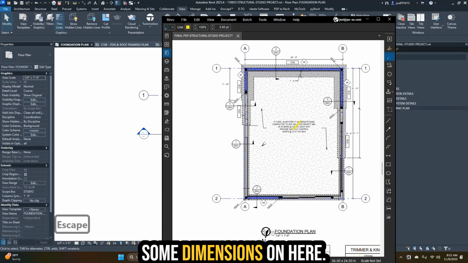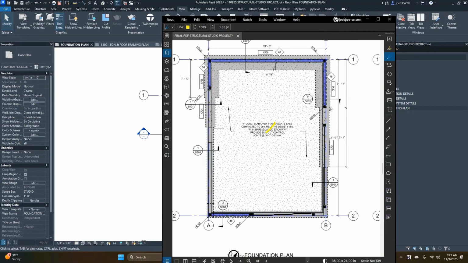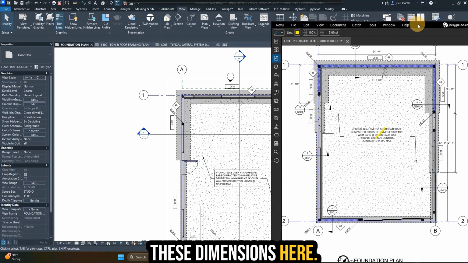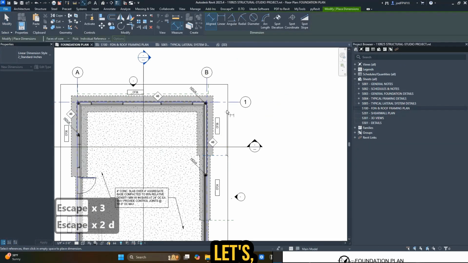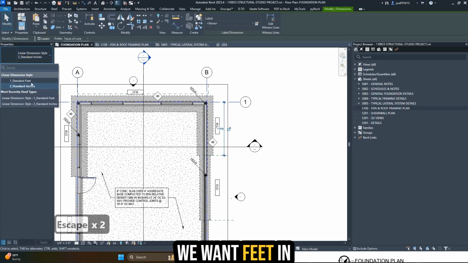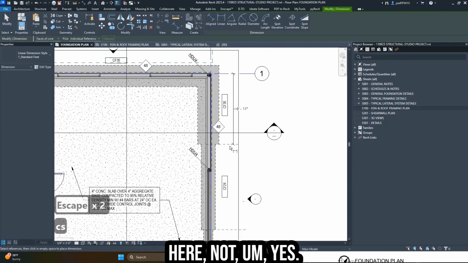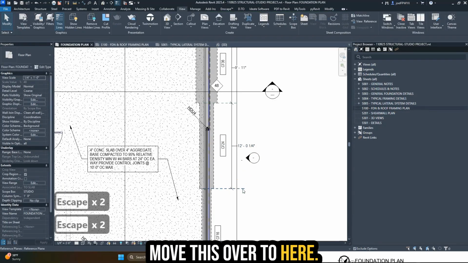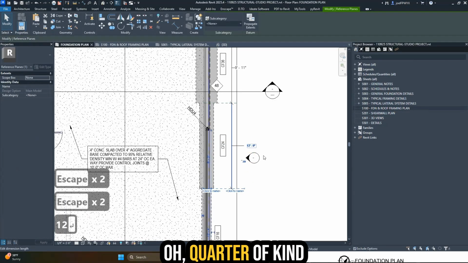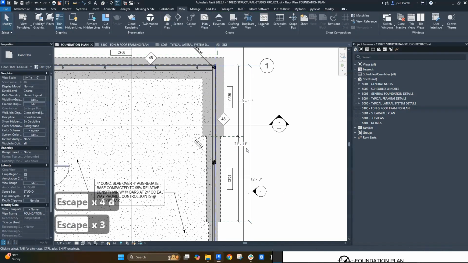We might want to put some dimensions on here. We got that dimension, this dimension, this dimension, and then we're doing these dimensions here. Let's put that to there. We want feet in here. Let's do CS again. Move this over to here. 12 and a quarter is kind of a weird dimension. Let's do that.